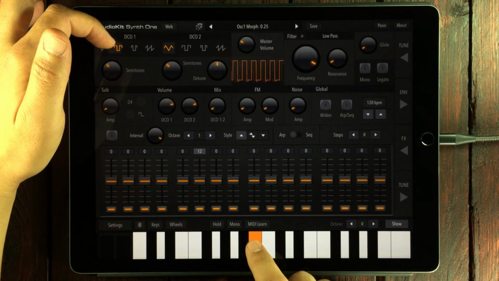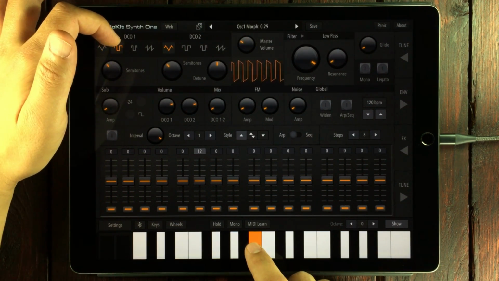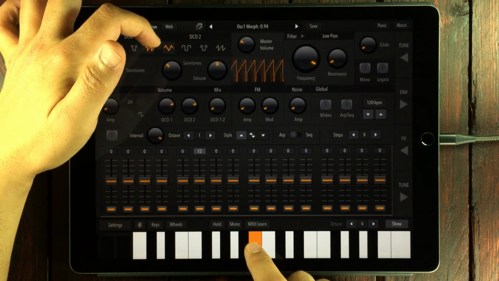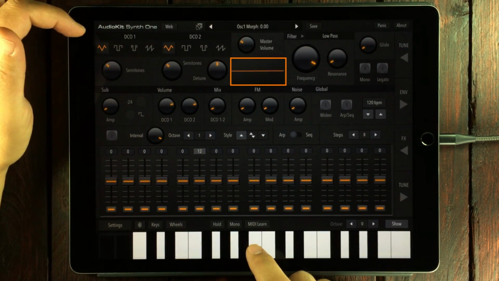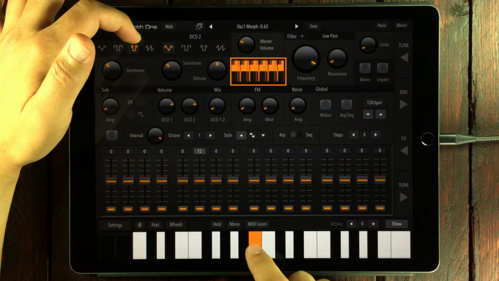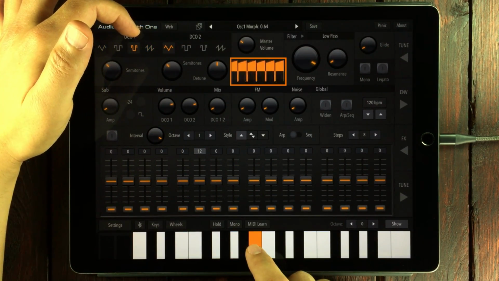So we can go from anything from a saw / pulse waveform to a pulse square waveform into a triangular waveform, which can be viewed in real time on the oscilloscope here. By the way, tapping on the oscilloscope here gives you a fuller view. It doesn't do anything to the sound, but it does make the oscilloscope look really nice.